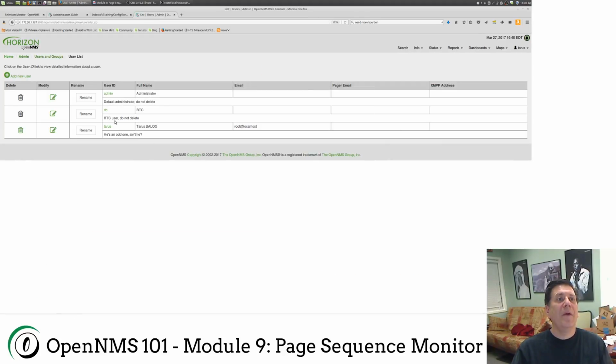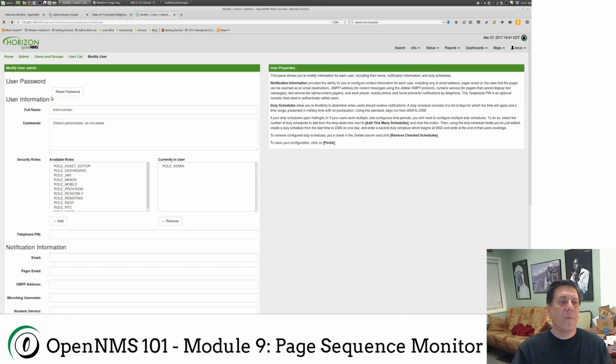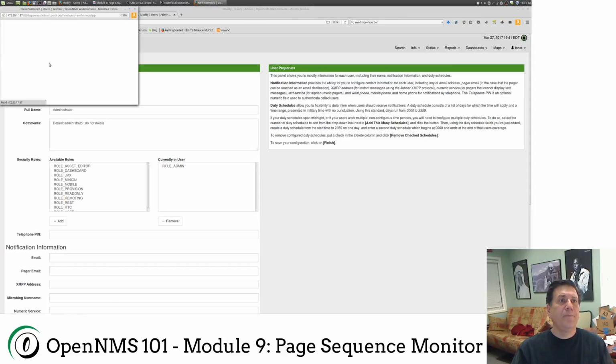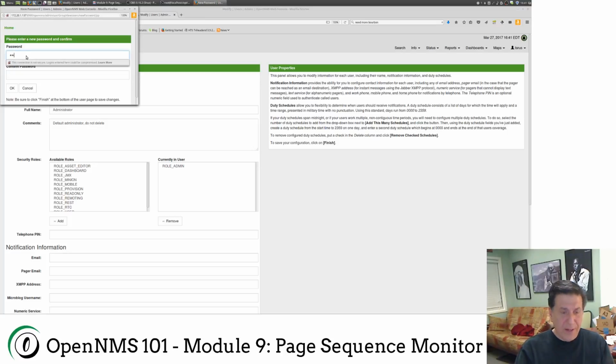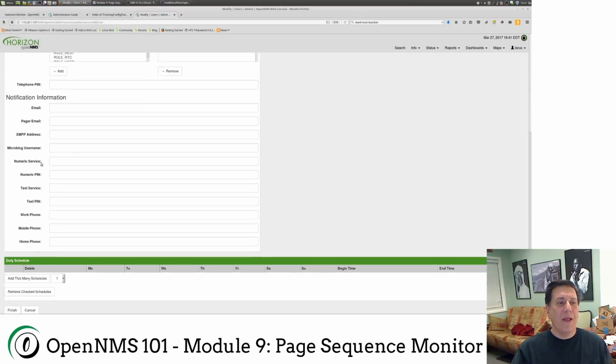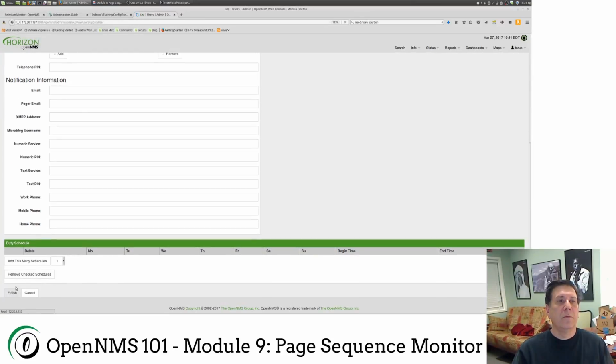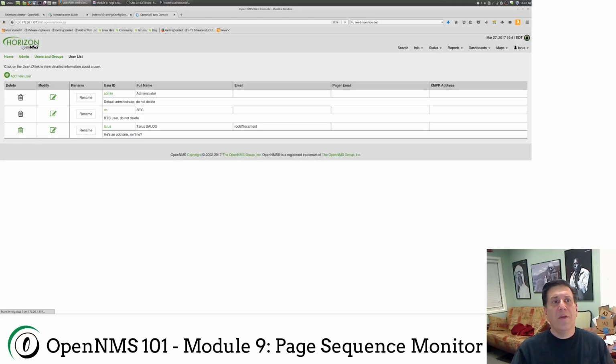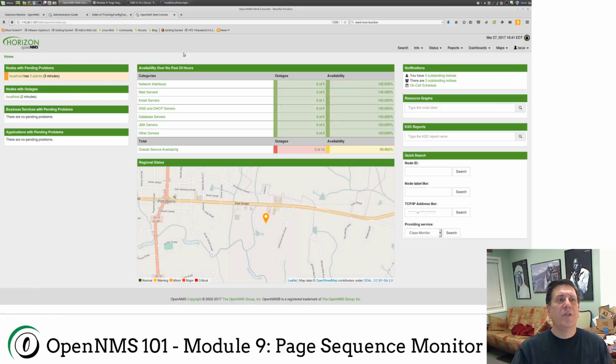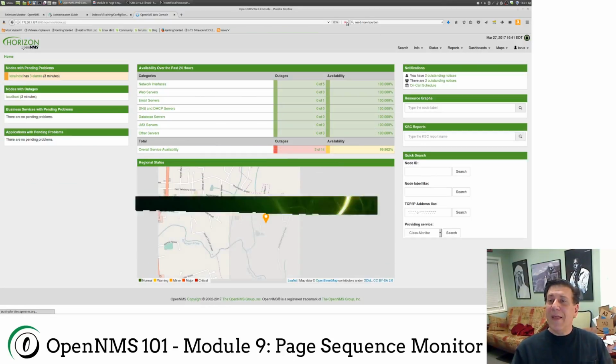Now, before my downtime model kicks in, I want to go and set the admin user back to admin. So I'll configure users, modify the admin user, hit reset password, type in admin. Remember to hit finish. And within 30 seconds, we should see these outages clear. And that's kind of it.